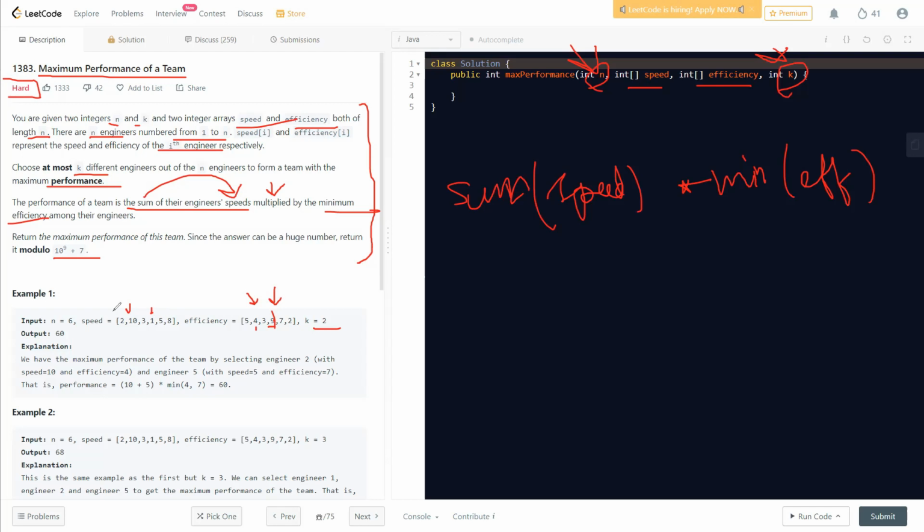So you should try choosing a person who has a higher speed and a decent efficiency. If you're choosing a person with speed 10 and efficiency 4, that's good. So we will not go purely by speed, because speed is something that is simply added, but efficiency is something where the minimum is taken.